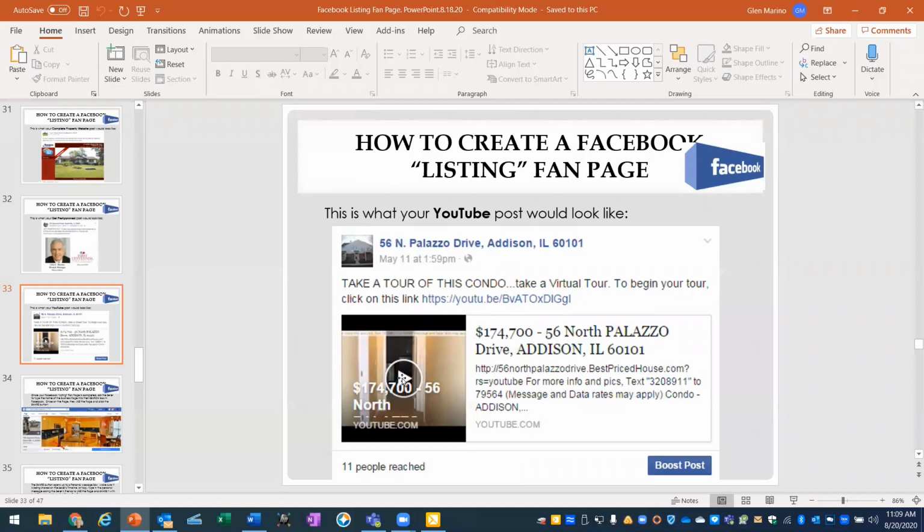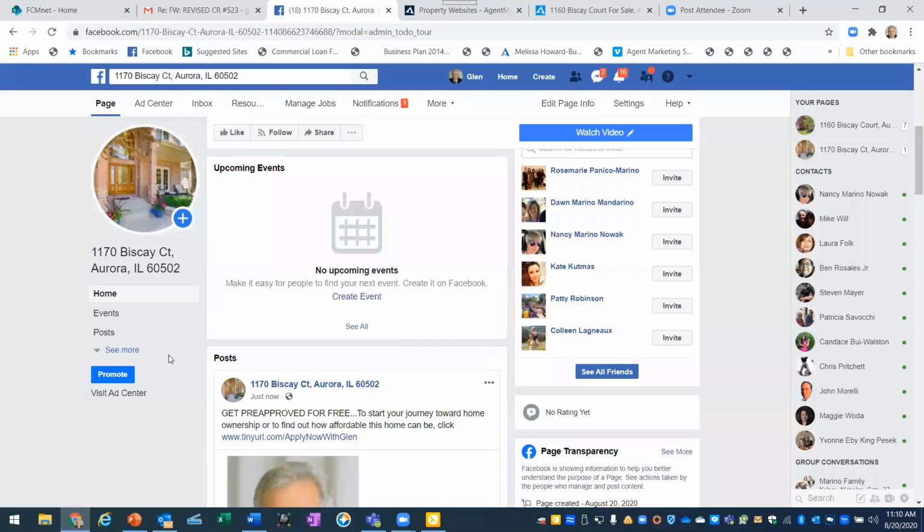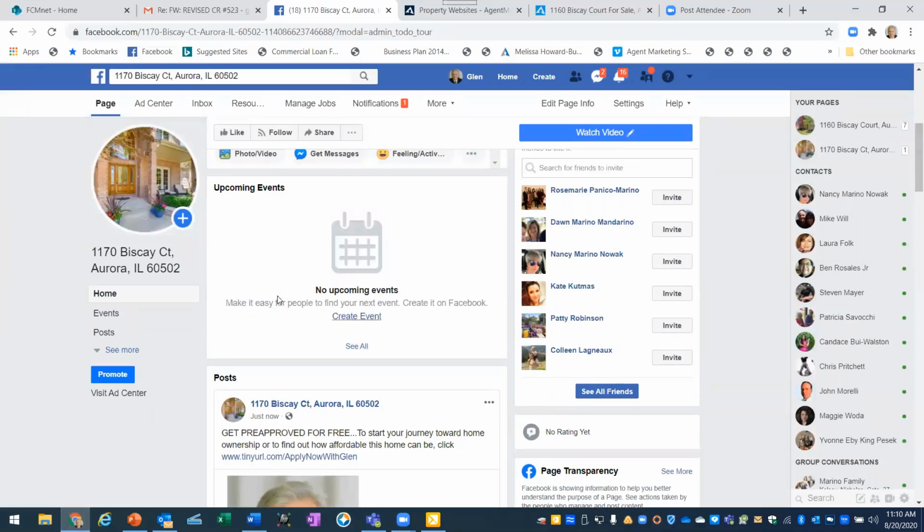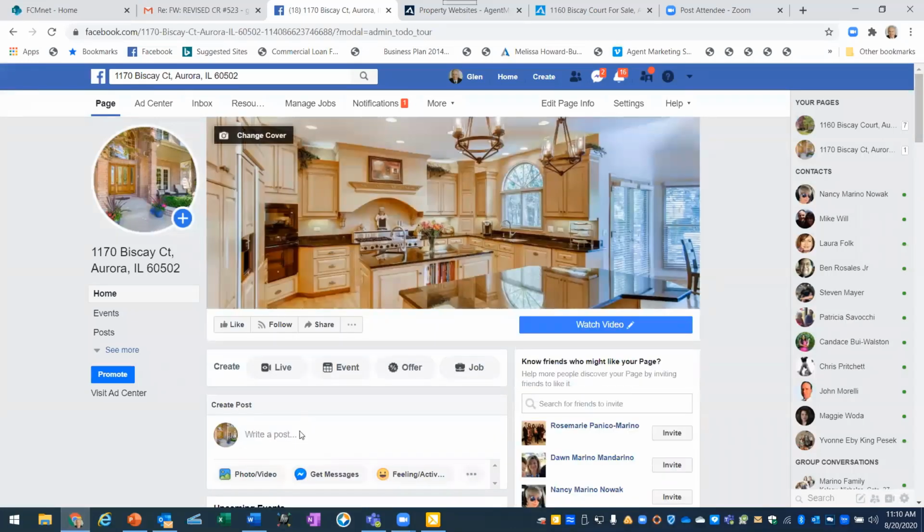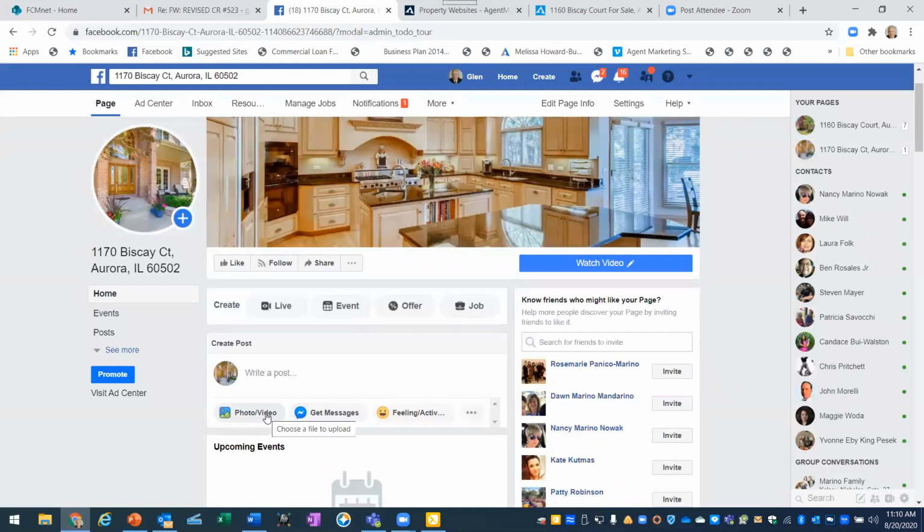This link will automatically create the photo and the play button for you. So it says take a tour of this beautiful home. Take a virtual tour. To begin your tour, click this link. Okay, so let's start the process. Let's go back over here to our Facebook. We want to do another post. Because we're going to use the virtual tour from YouTube, we do not need to put up a photo first, so we can start writing.